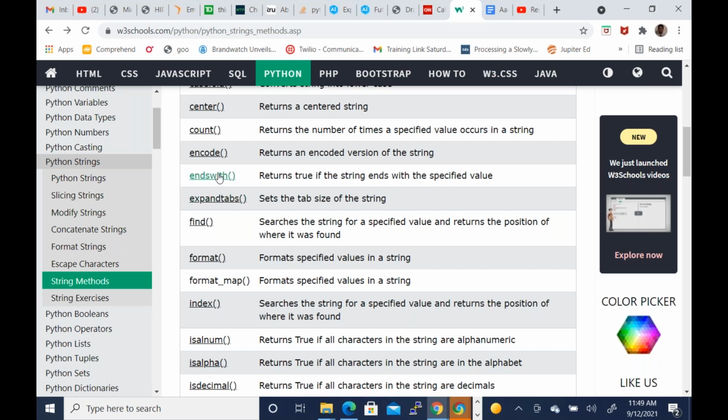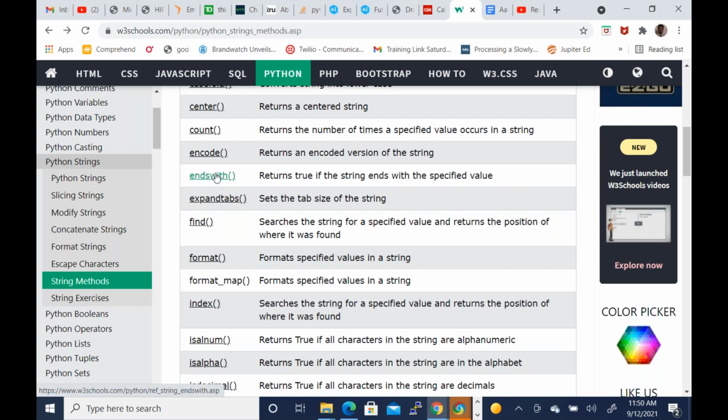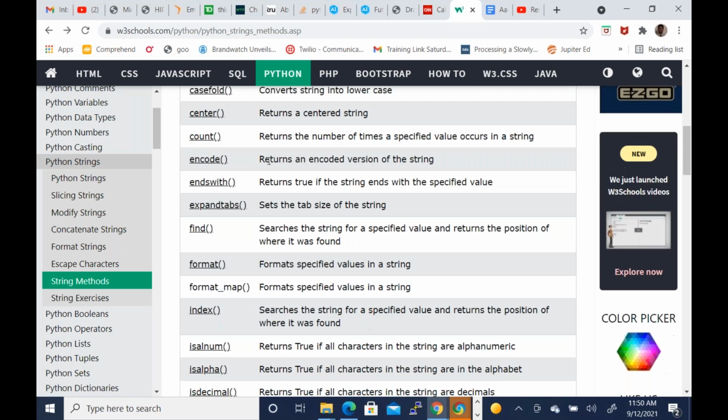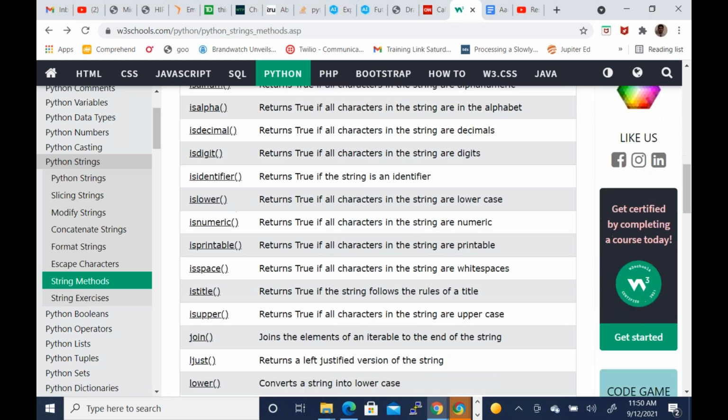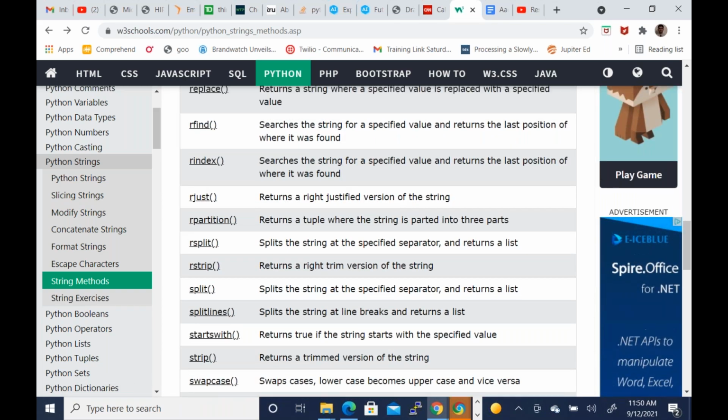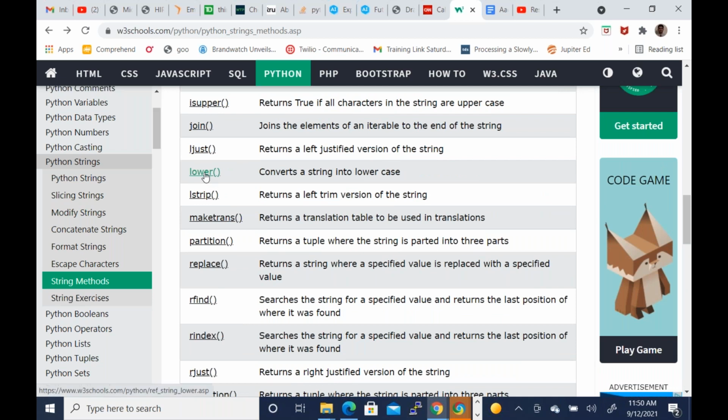What does it end with? Or does it end with, it's a Boolean output, a yes or no kind of answer. It returns even a centered string as well. So many things are there. Capitalize is the same as upper, by the way. Capitalize and upper are both the same, and lowercase is lower. Lowercase should be there, maybe not. It's not lowercase, only lower, yeah.